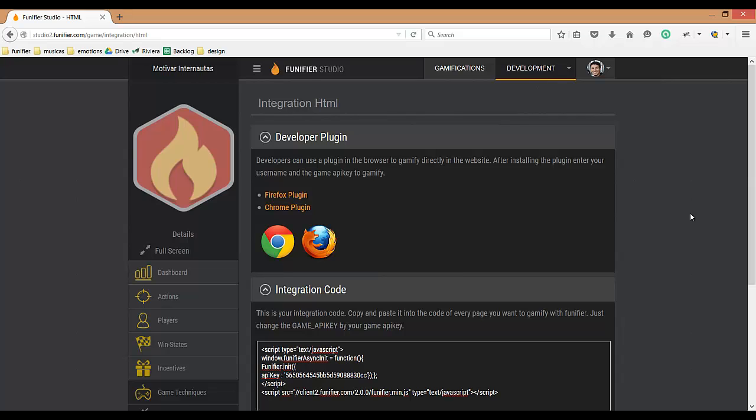Another important tool in HTML integration is the developer's plugin. If you do not have access, at least for now, to include these scripts in your HTML pages to make the final installation of your gamification, then you can use this developer plugin. This plugin simulates the installation of these lines of JavaScript in all open pages that you open in your browser, and only in the browser that has the plugin installed.